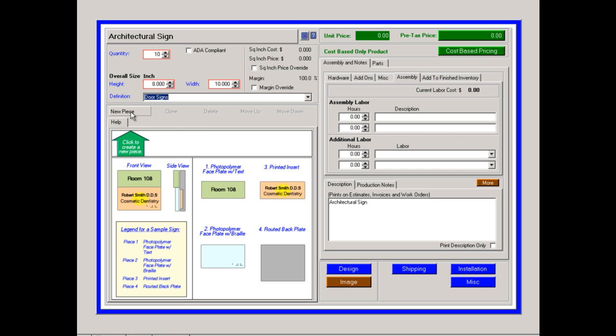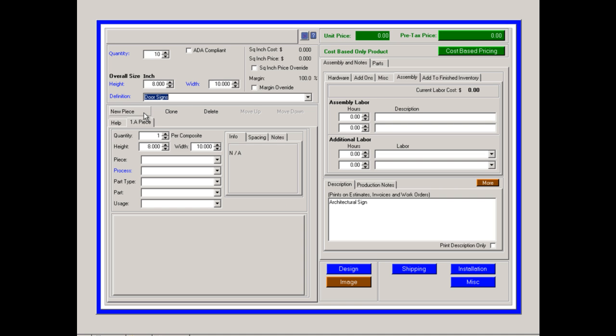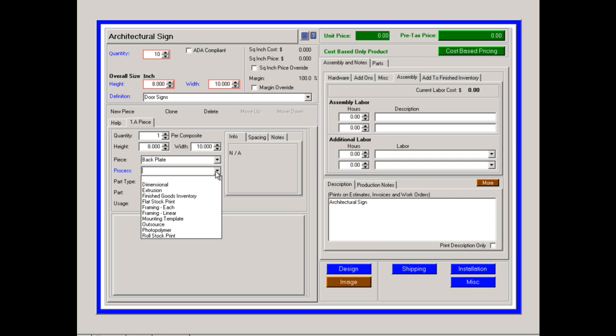Then we're going to add our first piece and start putting in the processes that we're trying to create. How many of these per overall quantity? We're just going to do the first layer. The height and width is going to default to the overall height and width, but in case this layer is different, I could adjust that. We'll say this is the back. Then I'm going to say this is just a back plate. Create the back plate first.